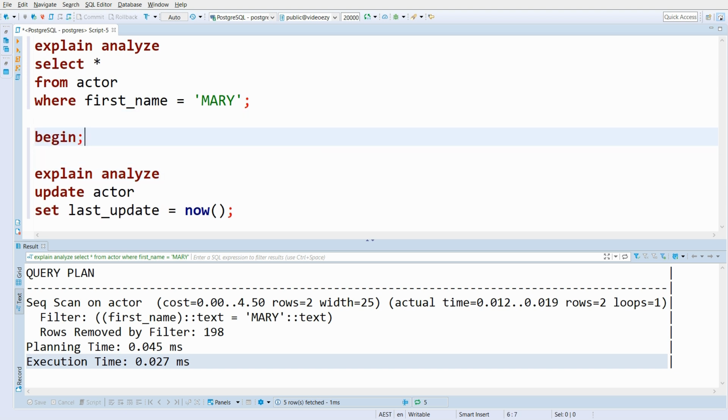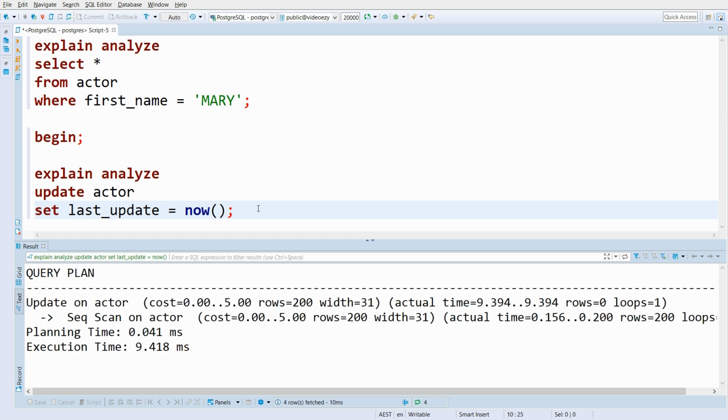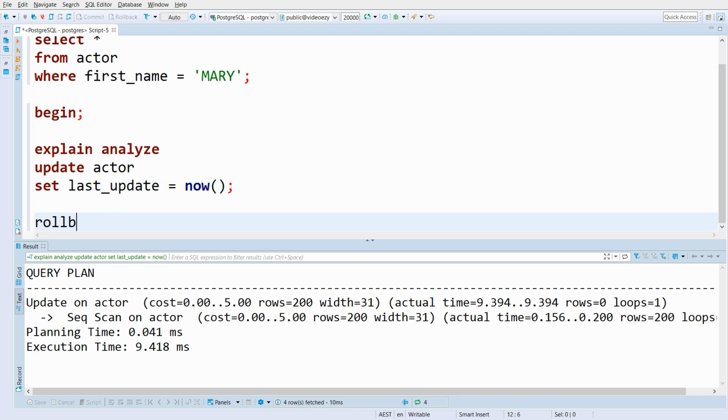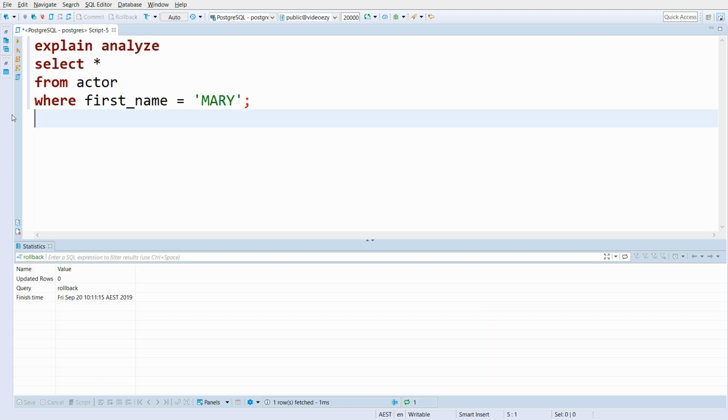So I'll write begin, and I'll start the transaction. I'll run this explain analyze command so that I can understand how the actor table is being updated. I've got the information I wanted, the actor table was updated, but I can now roll back because I performed this all within a transaction block. Okay, so let's return back to our original query.